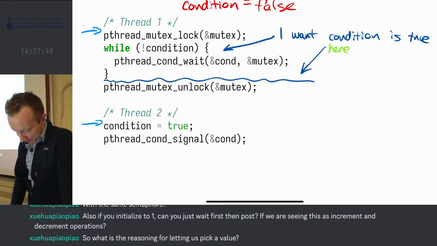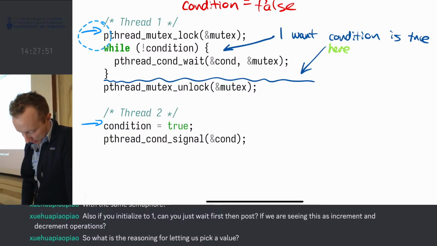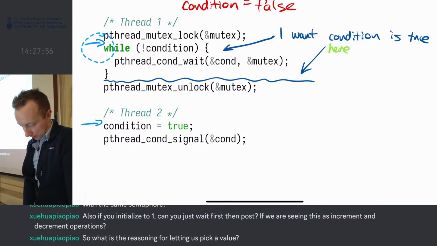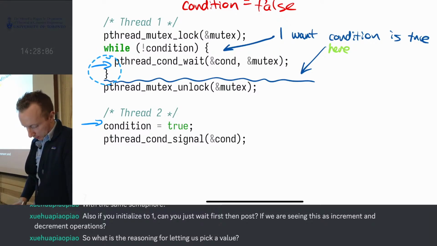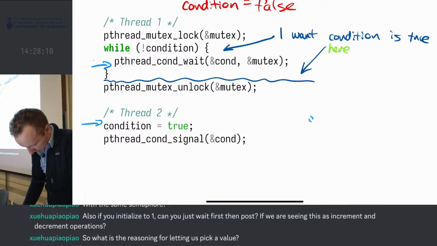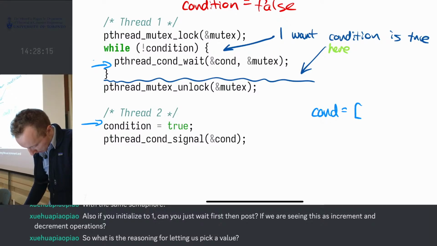So thread 1 executes first, so it grabs the lock, okay? And then does it keep going? It'll stay on the while loop. So it checks the condition. The condition's currently false, so it would hit the wait and then add itself to the queue. My queue just looks like thread 1 right now.